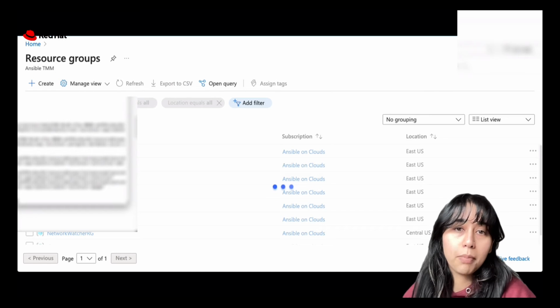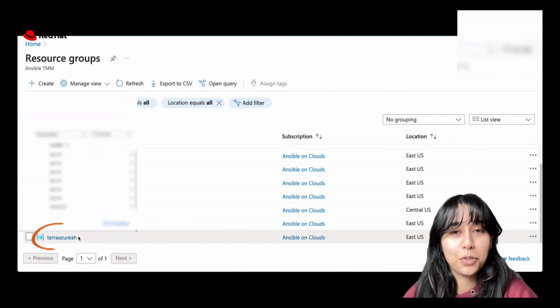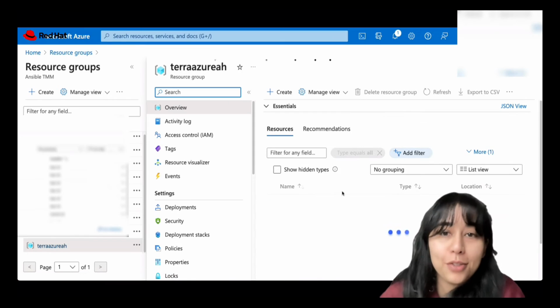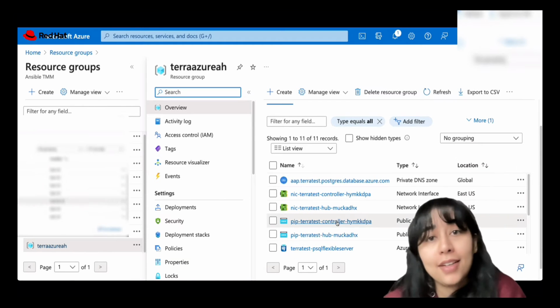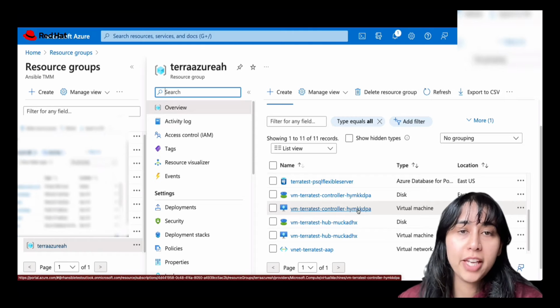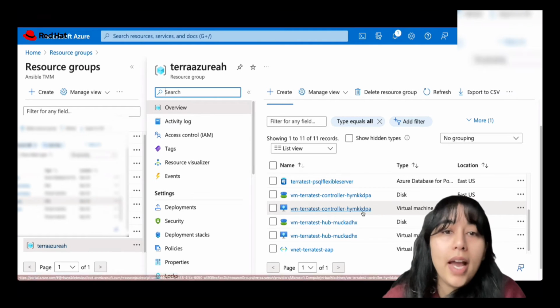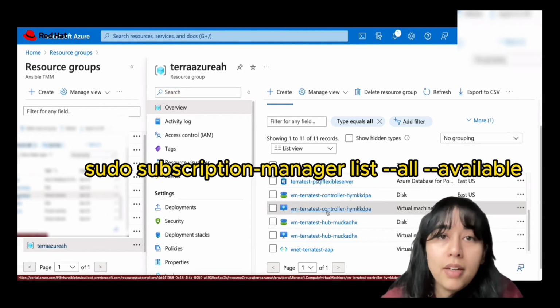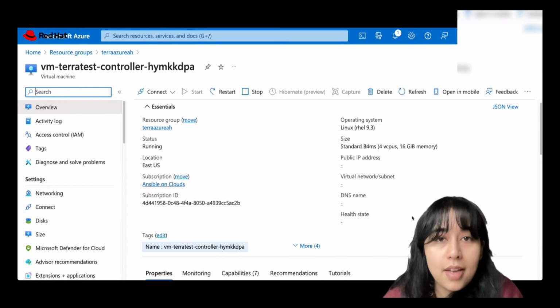Resources are now generated in my Azure portal under the created resource group name. We have to SSH into the controller and hub VMs and attach the subscriptions. Now we SSH into the controller VM using the public IP, and then I run the subscription-manager list command to be able to list the subscriptions under this account.